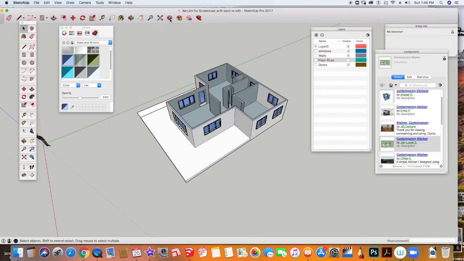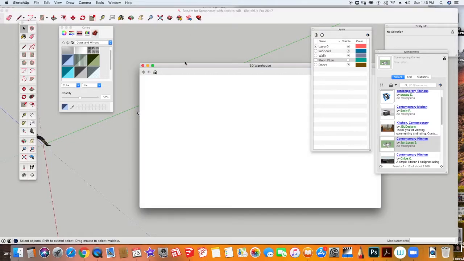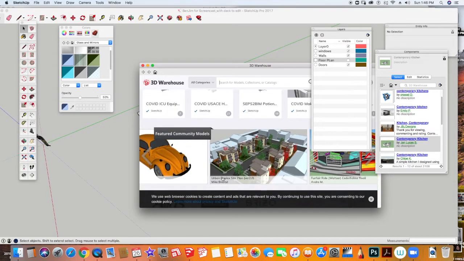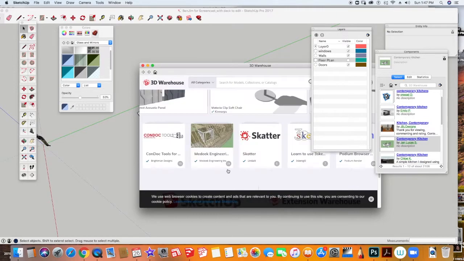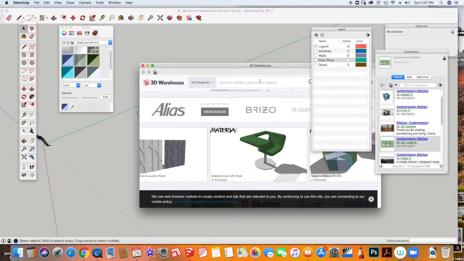So you could go up here and click onto the Warehouse. It's going to ask you to sign in and make a password. In here you can search for lots of different things. You can type anything you want up in the search bar. It gives you a whole bunch of different things to select from.